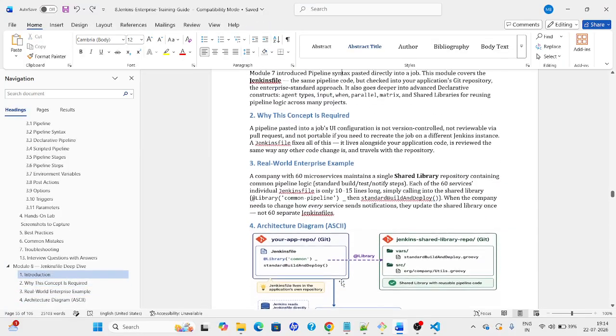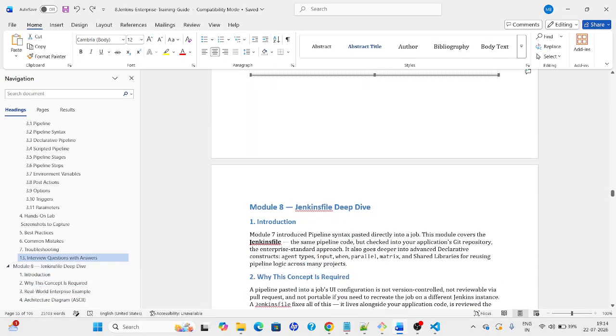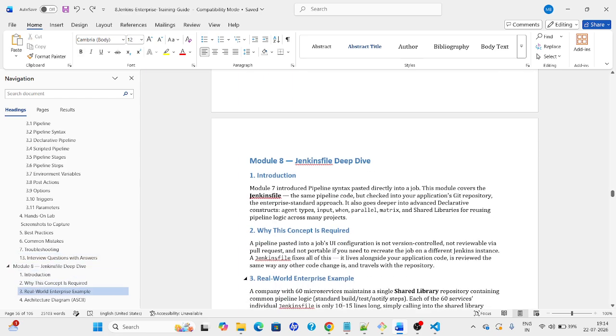So next is Jenkinsfile. Jenkinsfile is the same, this is also a pipeline script which we are going to use. In this particular Jenkinsfile we are going to use a scripted pipeline. It is the same Groovy script only, but it will have a different format.